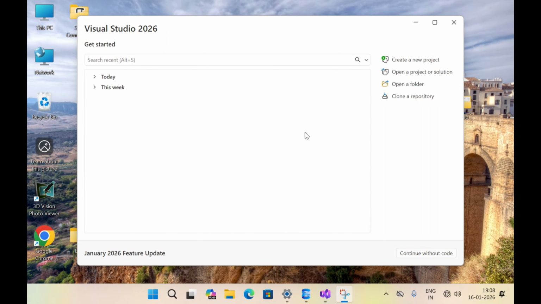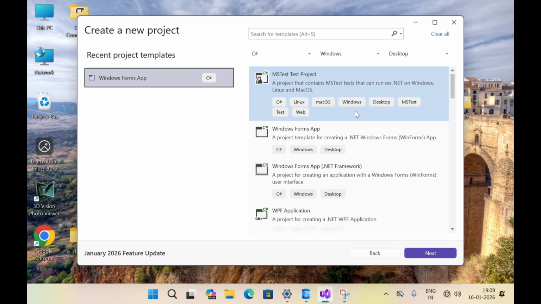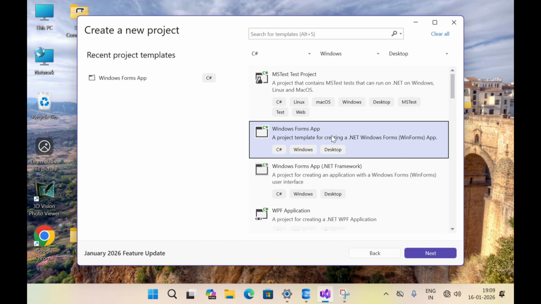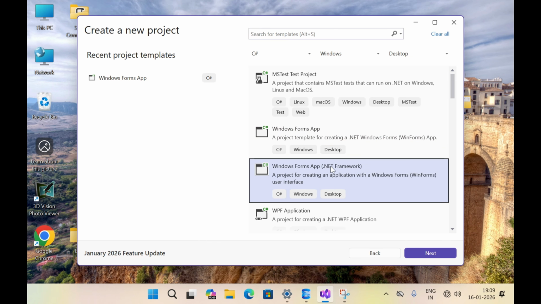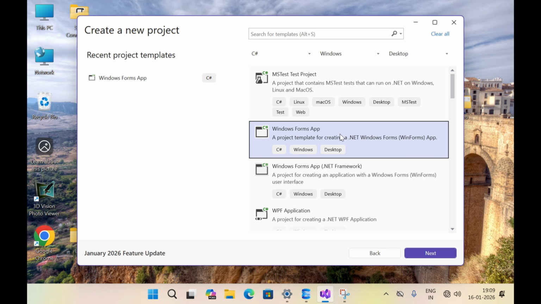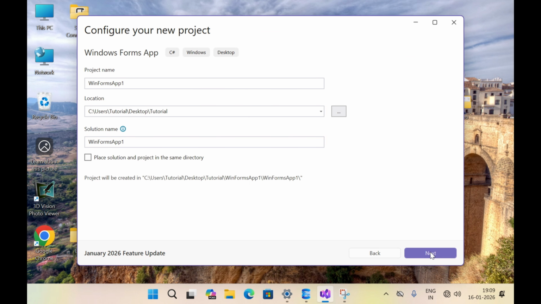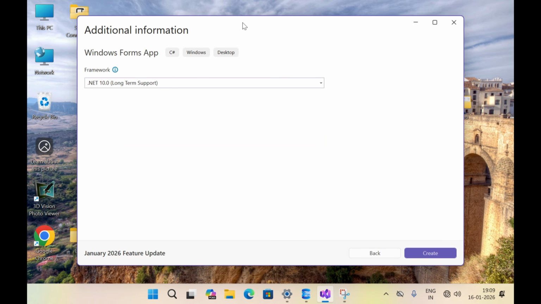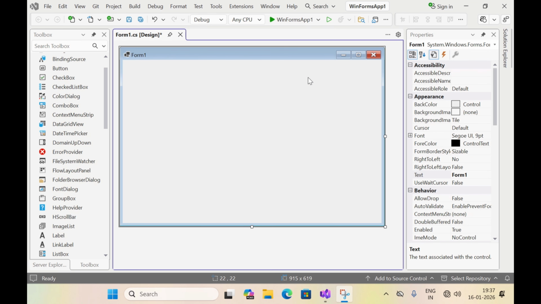We are going to learn how to insert data into a SQL Server database using Windows Forms .NET. So click on create a new project and select Windows Forms. Note this .NET Framework is the old version, so select the latest version, then click on next, then create. First, design the Windows Form.